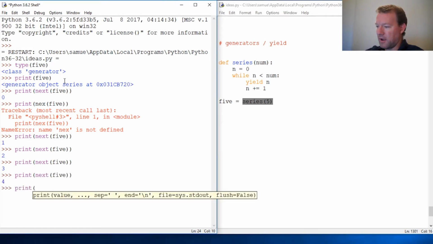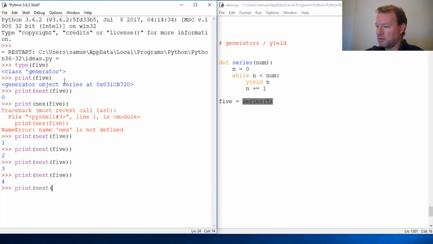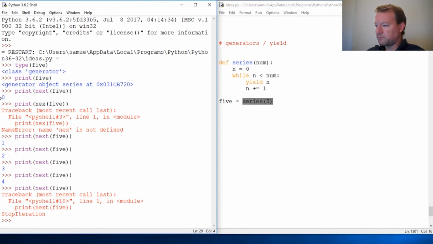And now look what happens when I do next 5. Boom. Because we ran out, this is exhausted because it created 1, 2, 3, 4, 5 items in our generator object, and we're going to touch on this a little bit later.